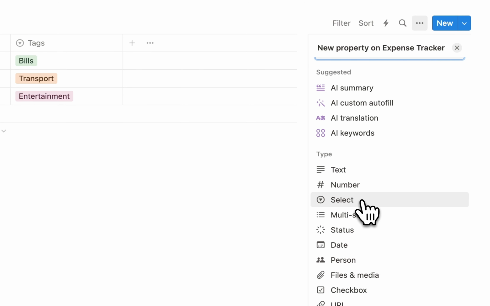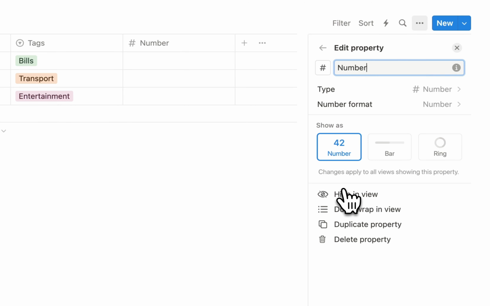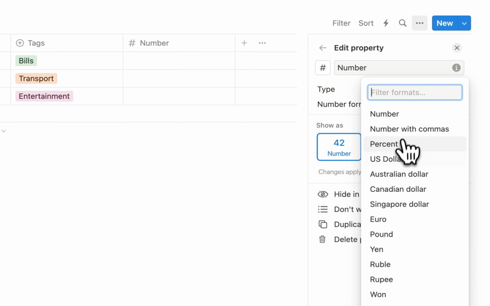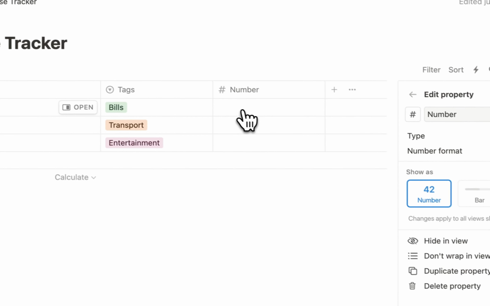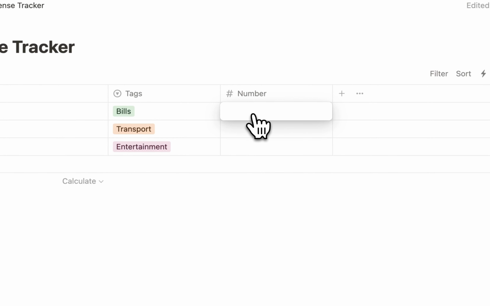Now, what else you can do is click again this plus button and then select another type. So for us, let's actually give it a dollar figure for this expense. So we're going to use the number option here. And what we can do is we can format this to make it an actual dollar figure. So go under the normal format here, and let's pick US dollar for our example. And then all I want to do is enter the number. So let's say the bill is $120, the transport bill is $100, and the entertainment expense was $75.